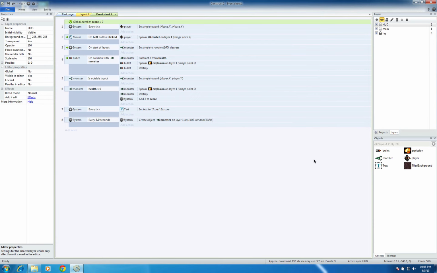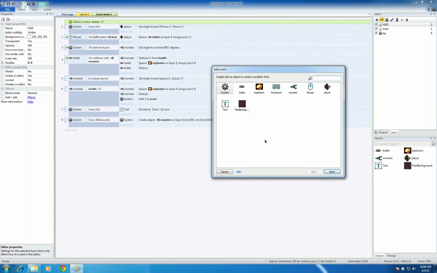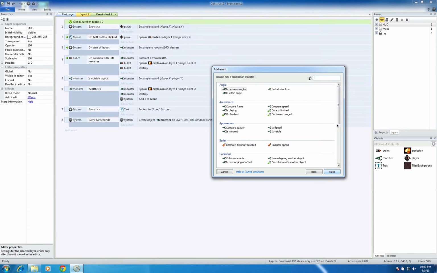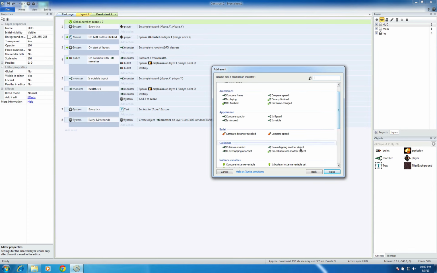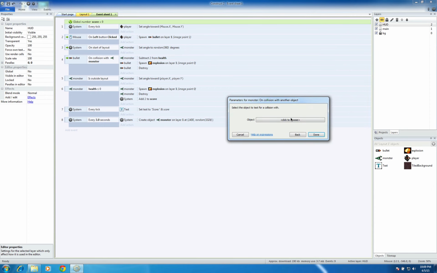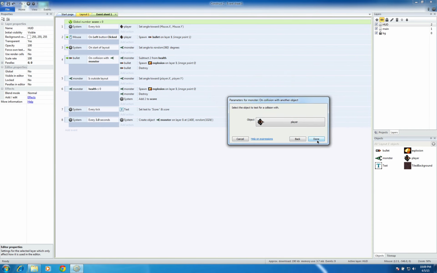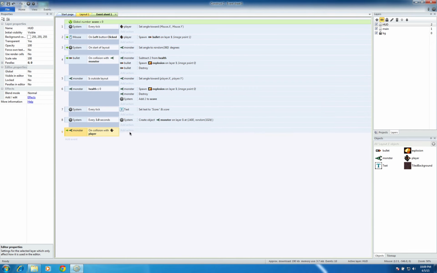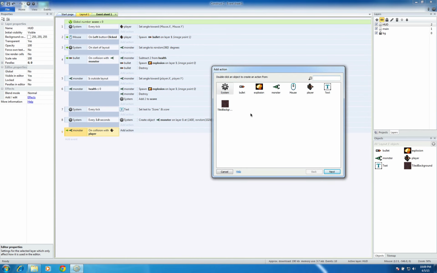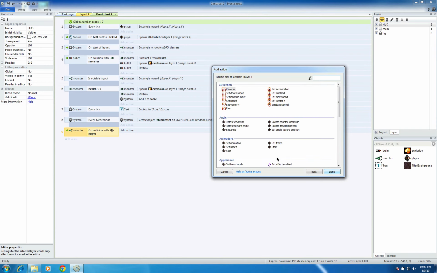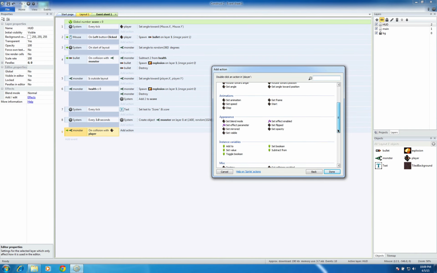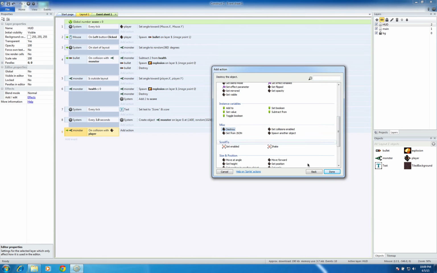Now that we have that going, we should create a way where we die. So let's create our last piece, which is we're going to make our monster, and we're going to say, hey, when we actually collide with another object, if we ever collide with player, the player dies. Okay? So once we do that, we just go here, add an action, and go player and destroy. And we hit done.